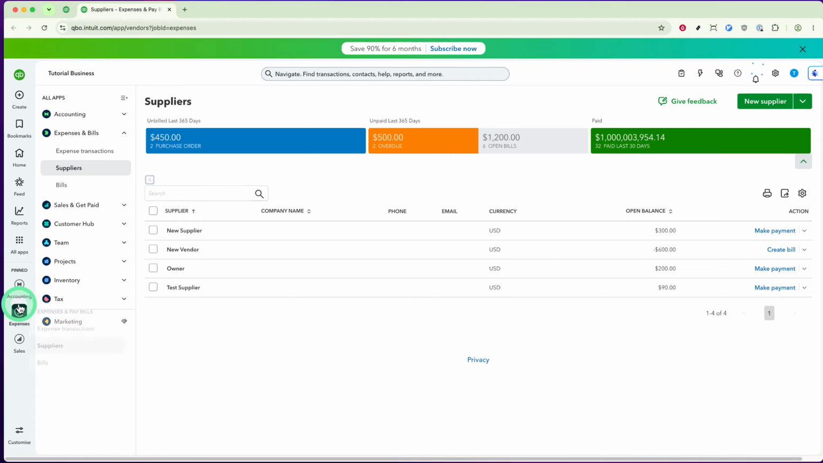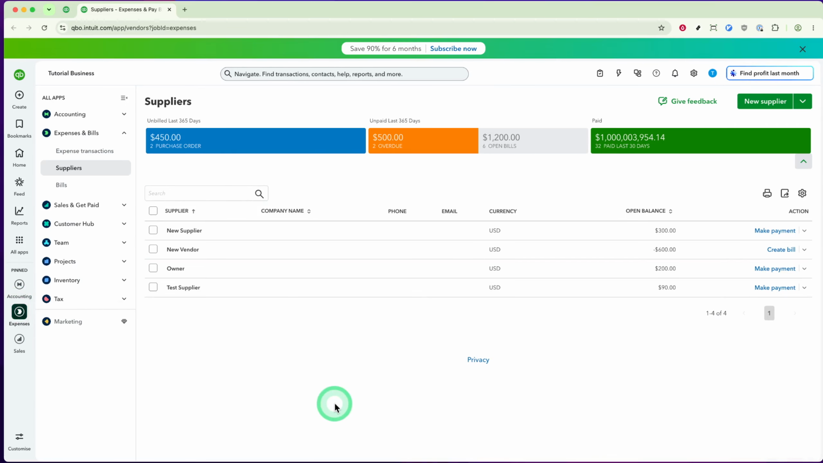Next, at the top of the Expenses page, locate the tab labeled either Suppliers or Vendors. Depending on your version of QuickBooks Online, the wording might vary slightly, but rest assured, both terms mean the same thing. Once you find the correct tab, click on it. This will open up a list of all the suppliers you've already added to your QuickBooks account.